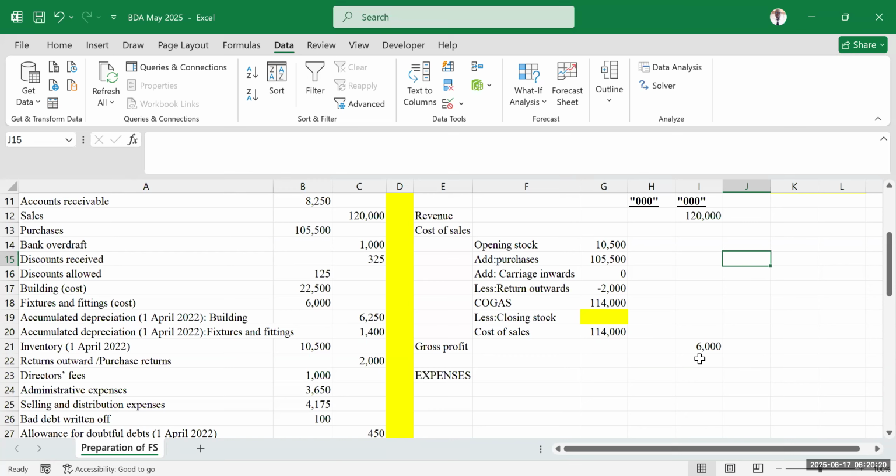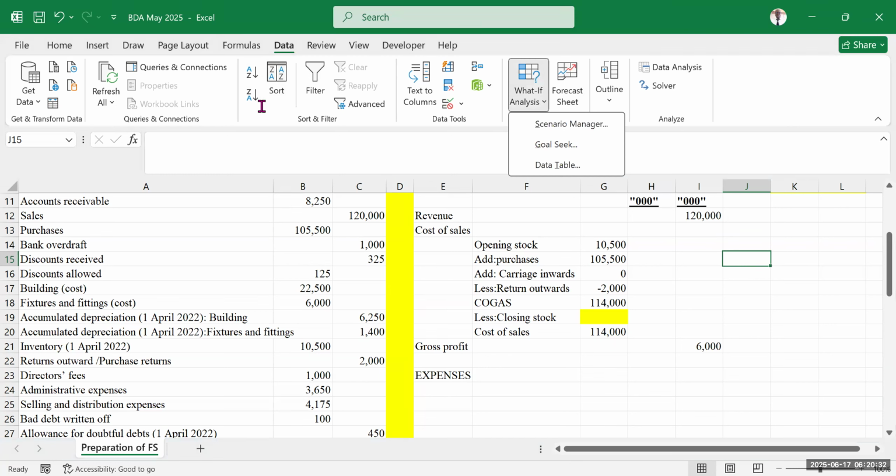Now, the first step, go to the Data tab on your Excel window. When you go to the Data tab, identify What-If Analysis. I believe you're able to see my screen where the What-If Analysis is showing. Just click on that. On the What-If Analysis drop-down, you're going to see three elements: Scenario Manager, Goal Seek, and Data Table.